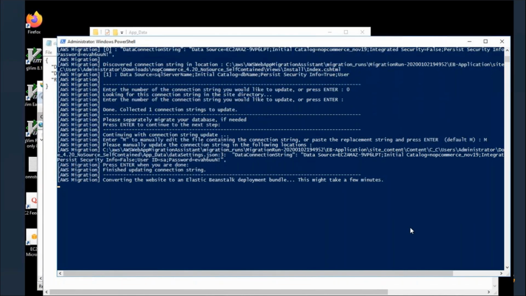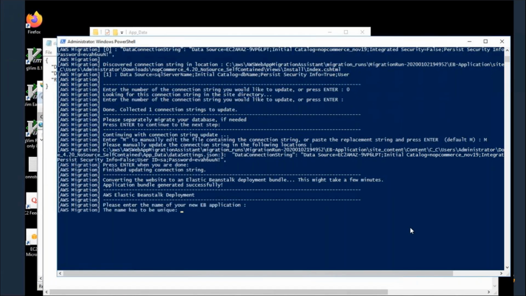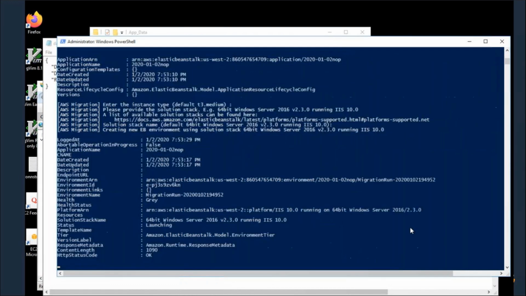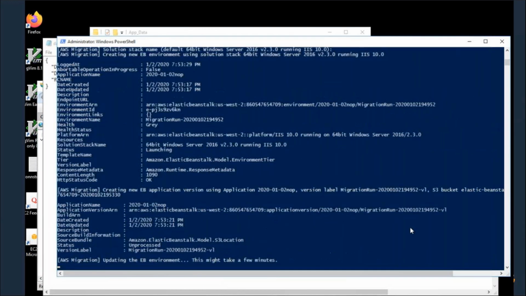The script starts to generate a deployment bundle for Elastic Beanstalk, and then it prompts me to enter a unique name for the Elastic Beanstalk application environment. I'll select a unique name, 2020-01-02 NOP. And then it also prompts for the EC2 instance type, and then the application stack, which in this case is Windows Server 2016 and IIS version 10. And then it automatically uploads the application bundle into AWS Elastic Beanstalk.